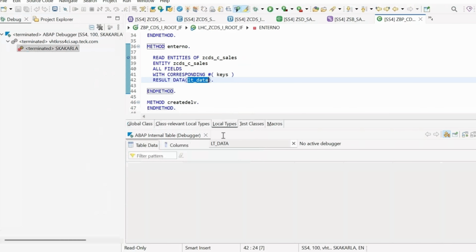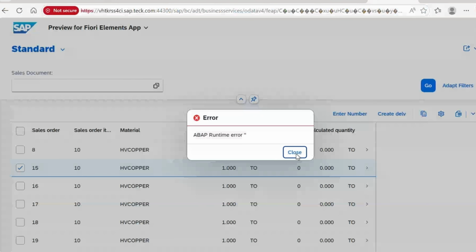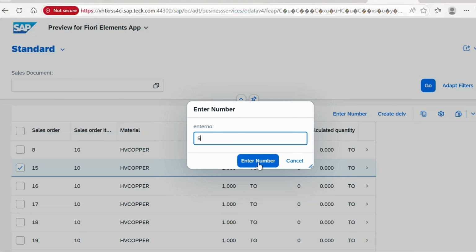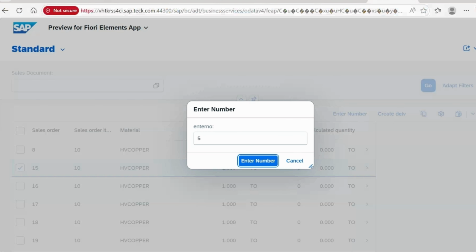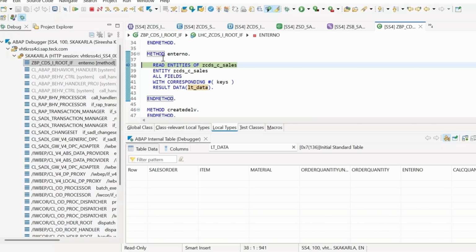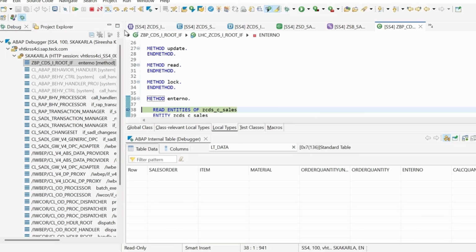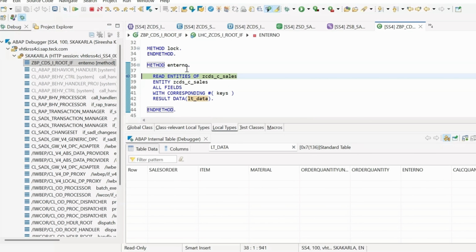I want to show you something. Let me execute it again. I am entering the same number again. And now I will do F5. If you observe, it is going inside the method read. Here I don't have any code for it, so it will return back. Now it is coming into our method enter number.